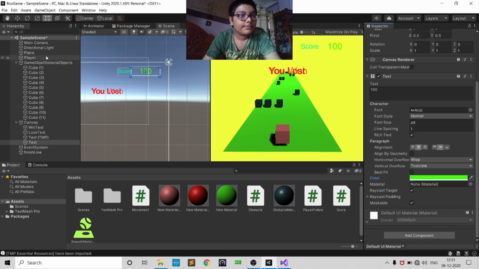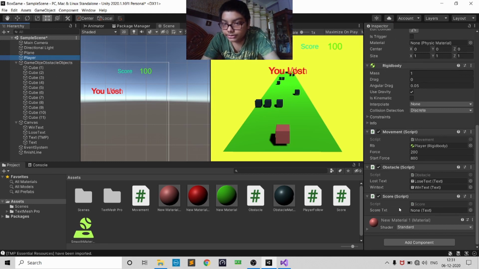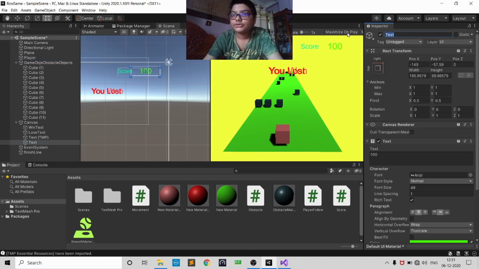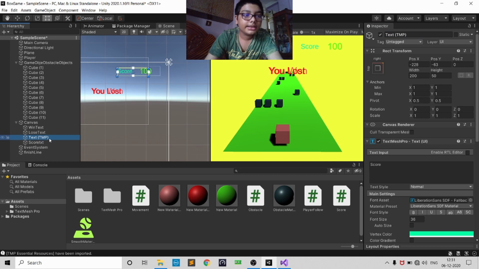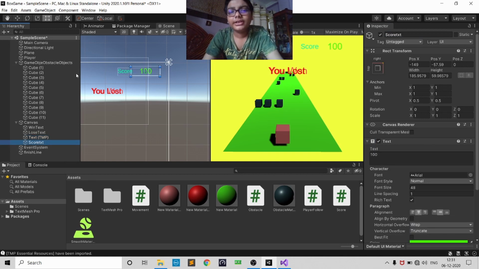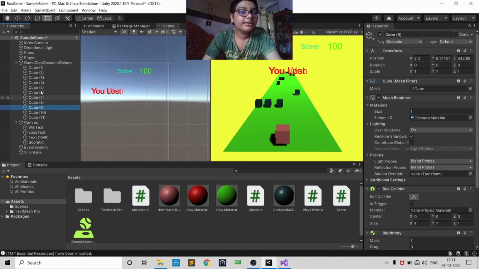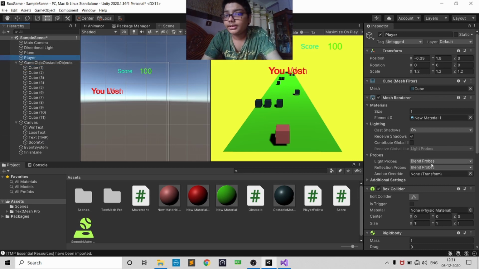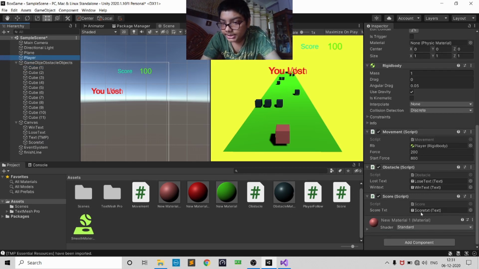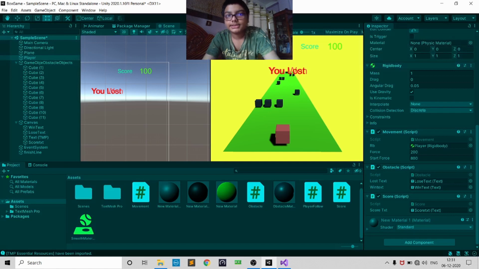So now go to our player. Now here you will drag and drop the text. What is our text? This one. You can name it. I am also going to name it, just score text. You need not do this, but for a cool look, to make it look good, you can name it. But if you have not much time, you don't need to name. So you have done this. Let's see what's going to happen now.